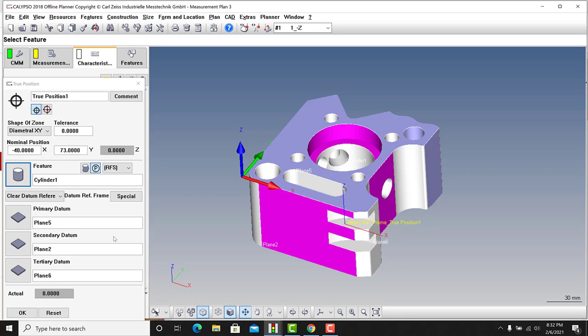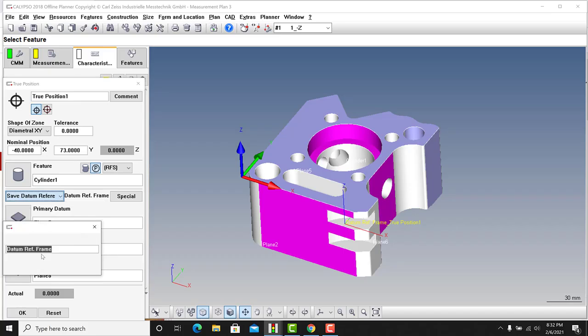And you can continue and reselect each time if you want. That's fine, it flows. Or you can go in here and go to Save Datum Reference Frame, and say this is ABC. I don't have a drawing, I'm just saying this would be ABC, whatever they are. You can name them whatever you want. Hit OK. Alright, so now that datum reference frame is saved right here. Again, primary, secondary, tertiary.